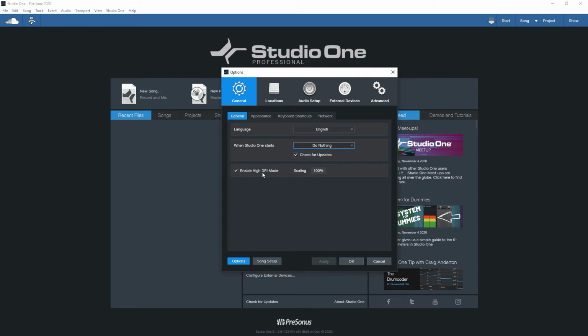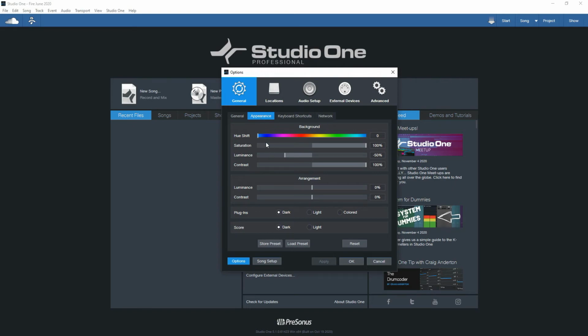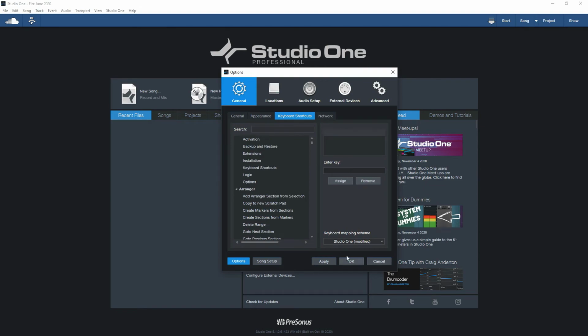If you have a high resolution monitor, you can enable the DPI mode, so you have a more high resolution from StudioOne and the plugins. In the appearance, you can change the color. You see the saturation here is changing and the luminance is changing. Okay. Keyboard shortcuts, you can modify.